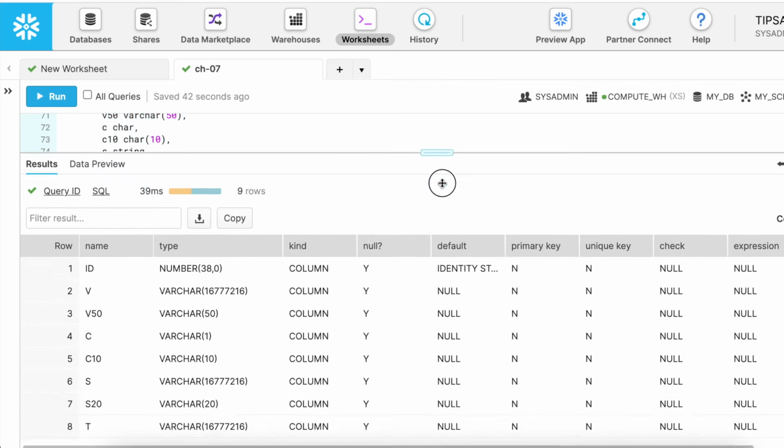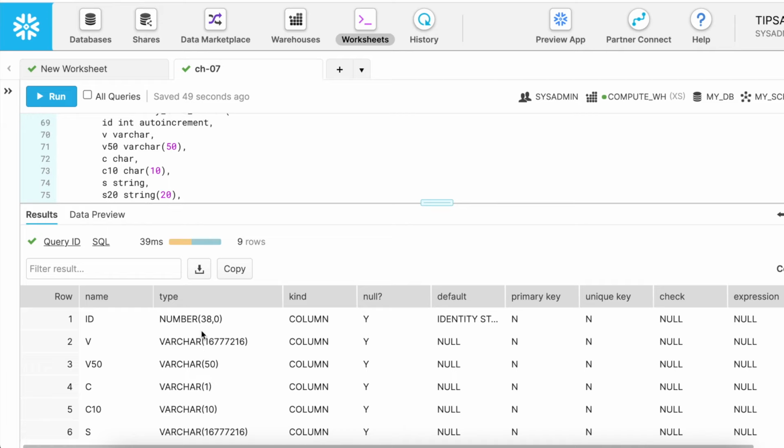And what I see is, if you have not specified the size of the Varchar, then automatically it will take 16 MB. Wherever you have specified the size of the Varchar, then it would take that length. If you are using char, it will automatically take 1 character. So this is how Snowflake understands the DDL and translates it into the actual table object.